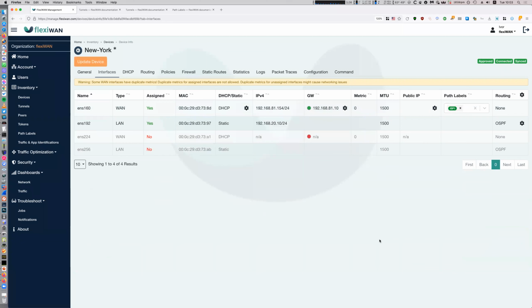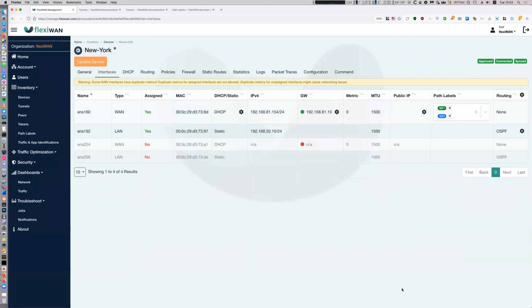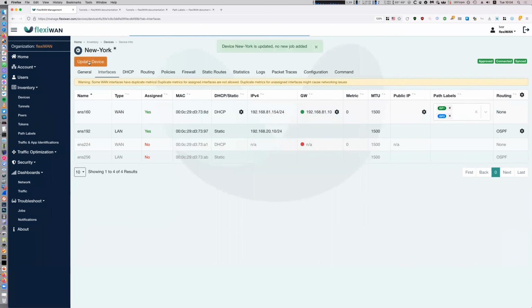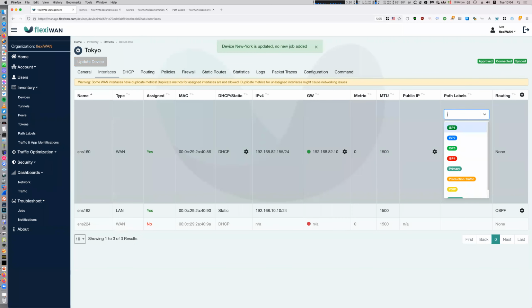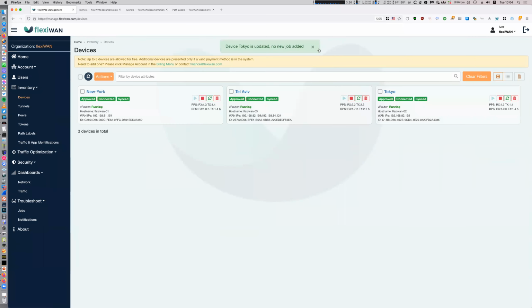However, absolutely nothing is stopping you from assigning multiple path labels on one interface, which we're going to do in this case. I'll show in a few moments why this is very useful. Here we added two path labels, ISP1 and ISP2, on New York. And let's also go to Tokyo, but on Tokyo, I just want ISP2. And let's update this.